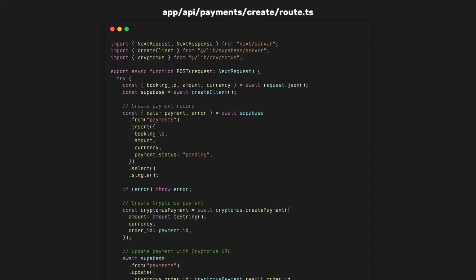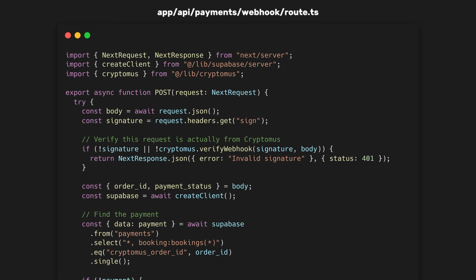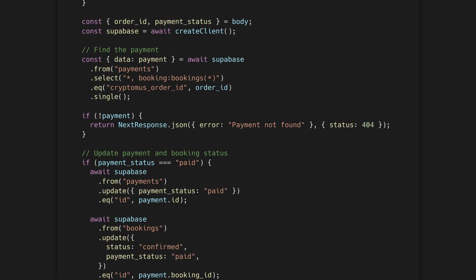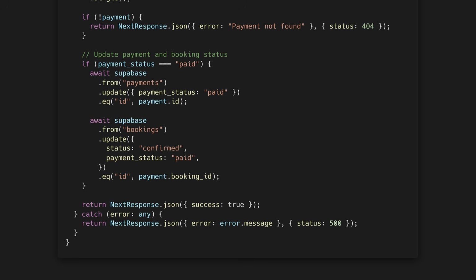Now let's create an API route to handle payment creation. This code listens for payment notifications from Cryptomus, verifies that the request is legit using a signature, and then finds the corresponding payment in our database. If the payment is confirmed as paid, it updates both the payment record and the associated booking to mark it as completed. This webhook is crucial.